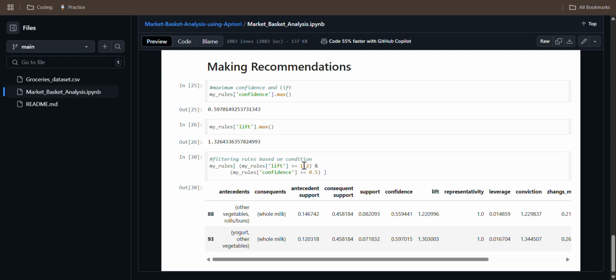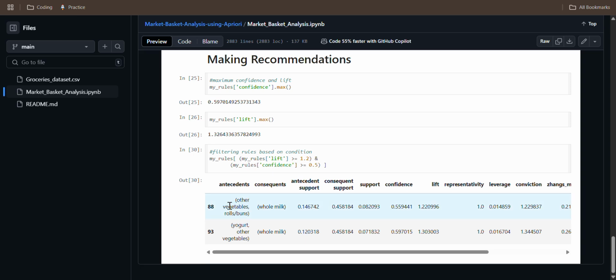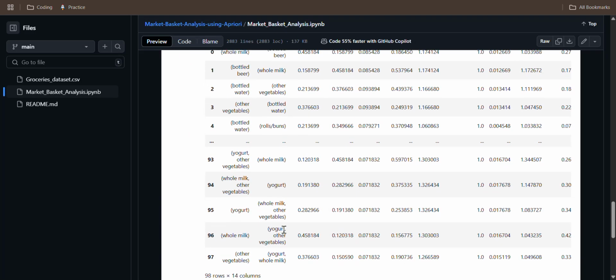This is an AND condition, and we get the final result: if a person buys other vegetables, rolls and buns, he is likely to buy whole milk. That is, we can recommend whole milk to be bought with other vegetables, rolls and buns, and also yogurt or other vegetables. That's it for today, and this was market basket analysis.